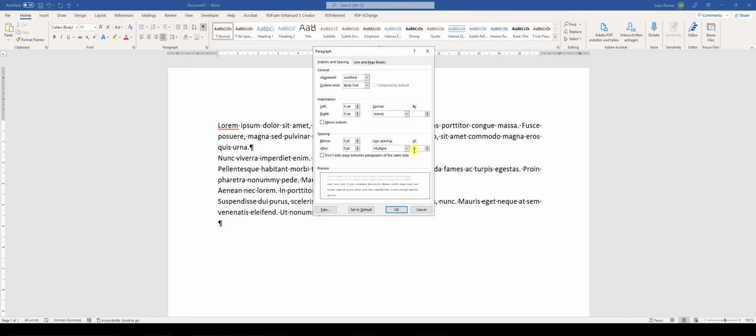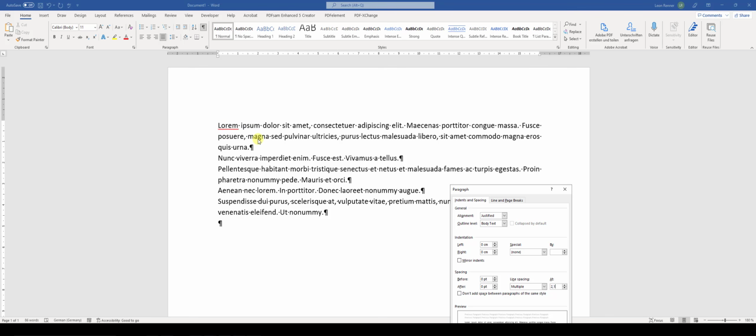So here you could also say 2.1 or so. So that's it for the line spacing. And here you also have the options for spacing after a paragraph and before a paragraph, which means you can see this is the first paragraph, this is the second one.